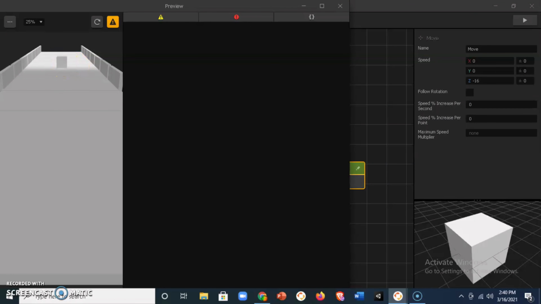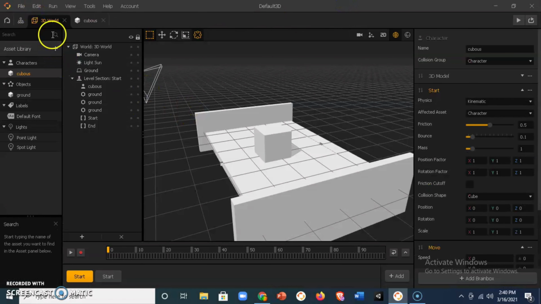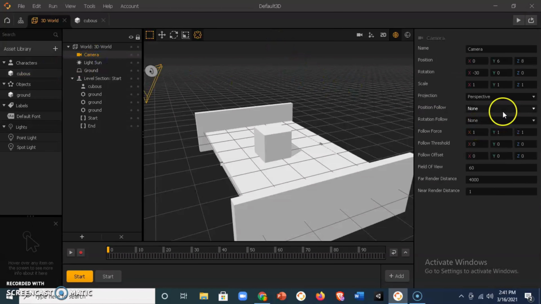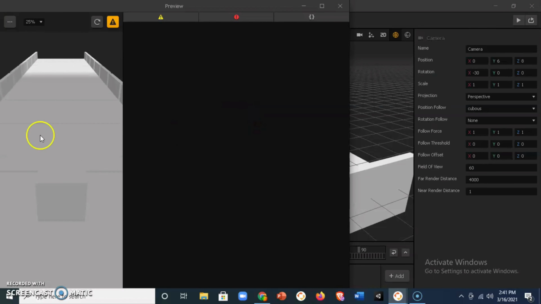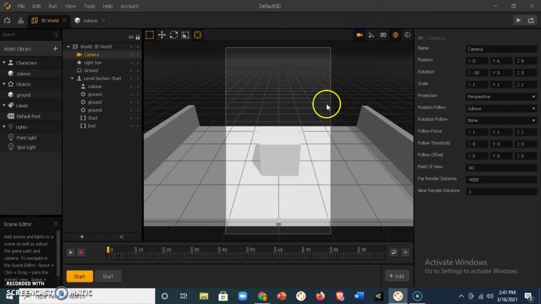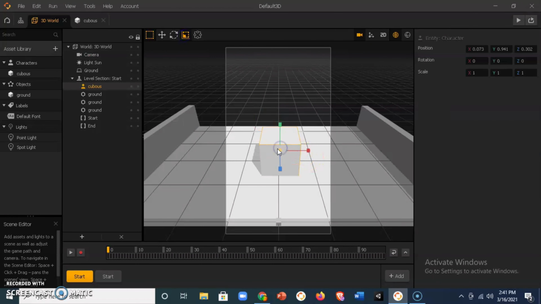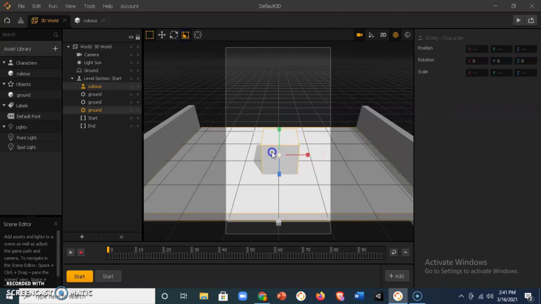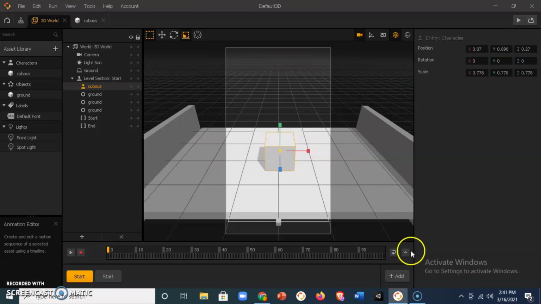We want the camera to lock to the cube because it just moves like that. So we go to camera, position follow, and Cubus. So we will be moving with the cube instead of the cube moving. I just noticed the cube was too big, so I want to reduce the size. Okay, the size is now nice.